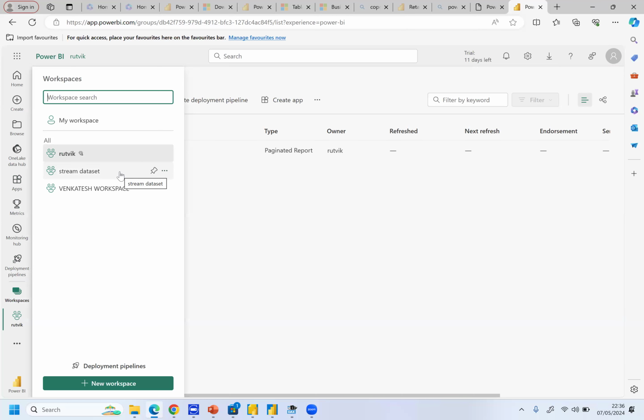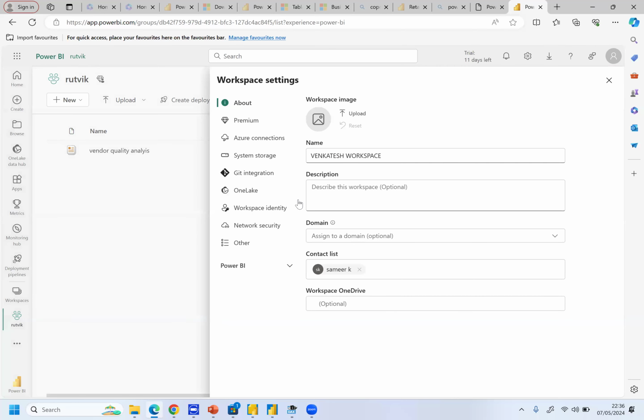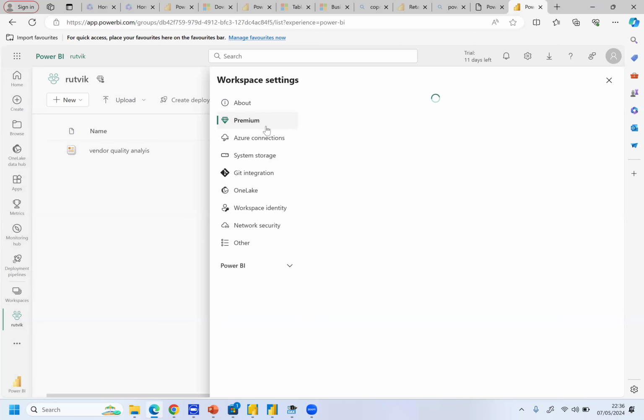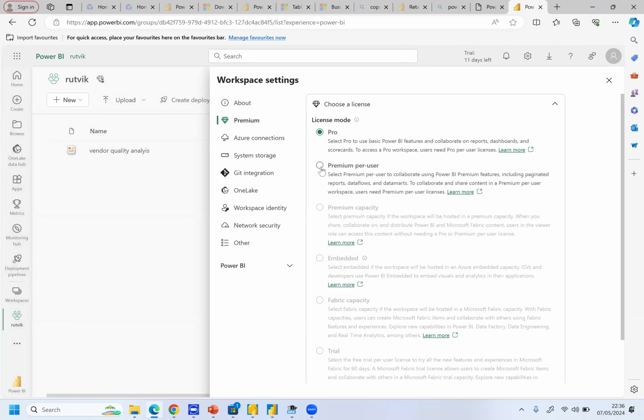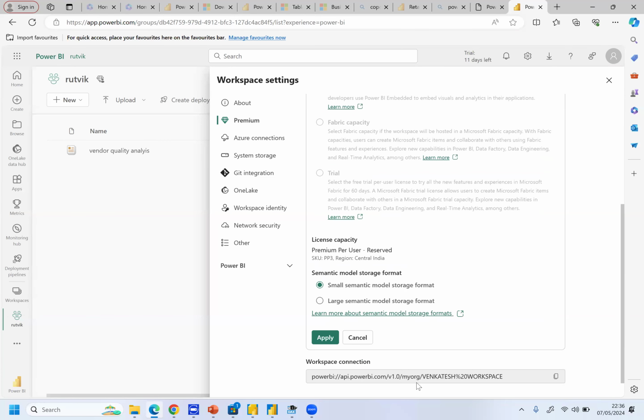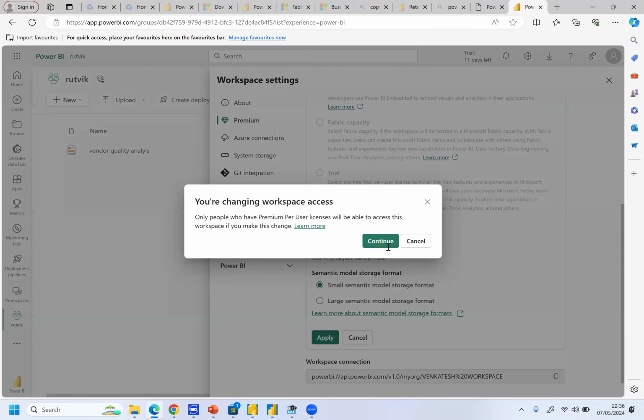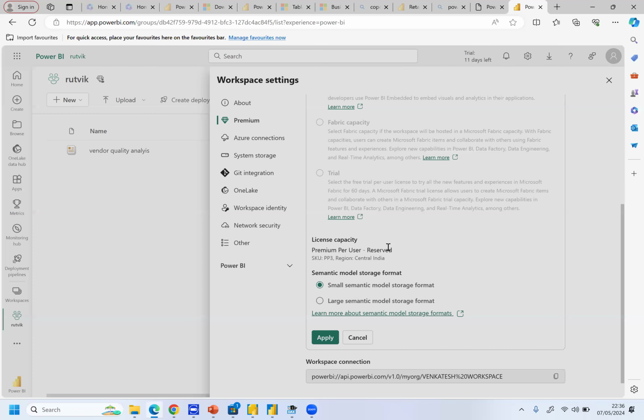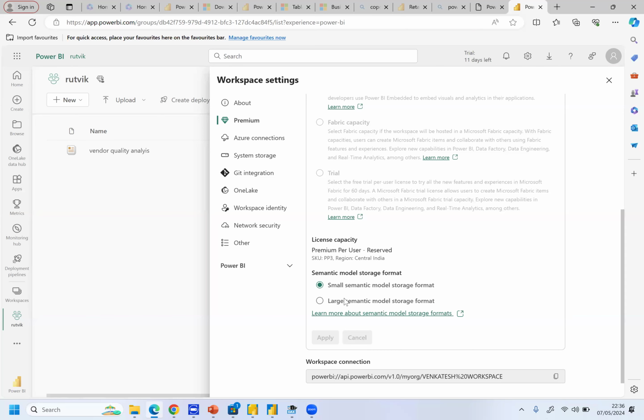I want to convert my Venkatesh workspace to a premium workspace. Just click on workspace settings. You have something called premium. Just select premium per user, click on apply, and click on continue. So now your Venkatesh workspace is a premium workspace.